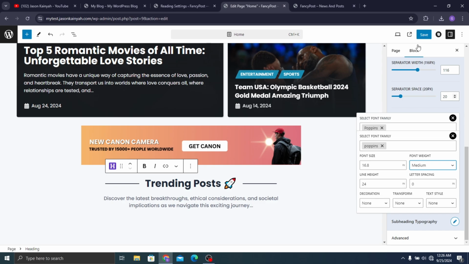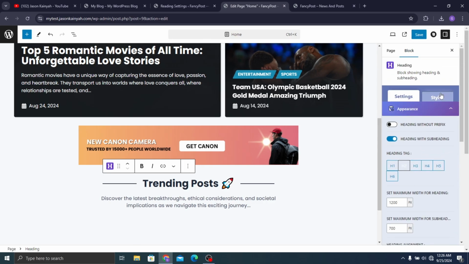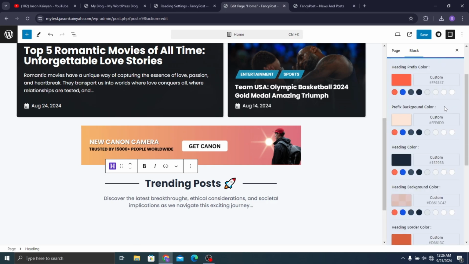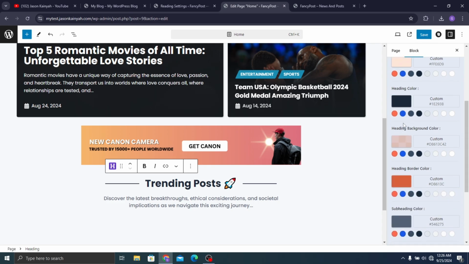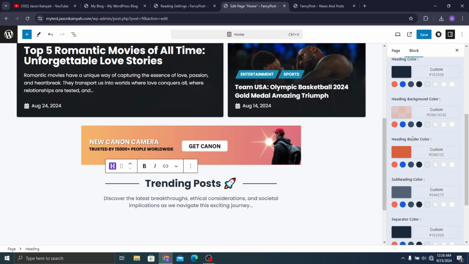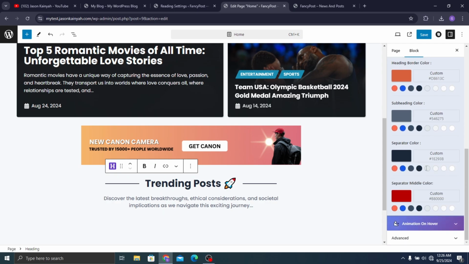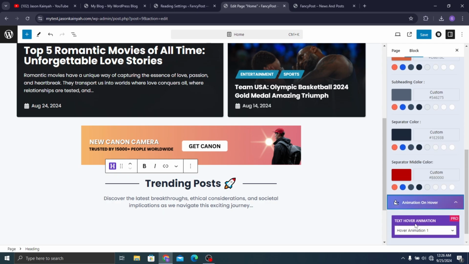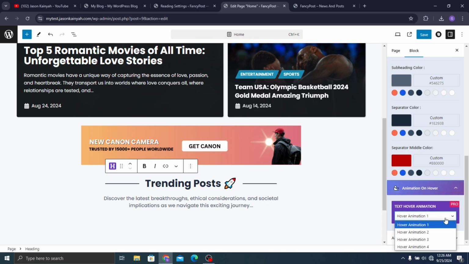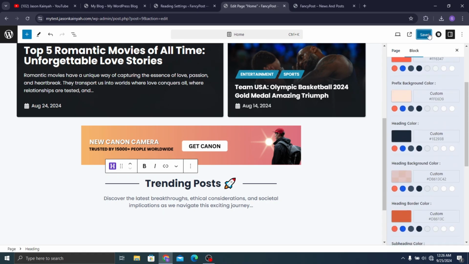So this is how it would look. Now I can scroll up to styles and I can change the color. We don't need to change the prefix, but I can change the heading color, its background color, and you can change the separators and everything. You can change all the colors over here. You can add an animation, but I think the animations are pro here, so we can't really add that right now.